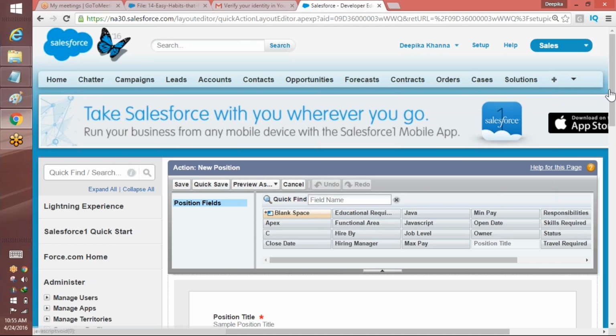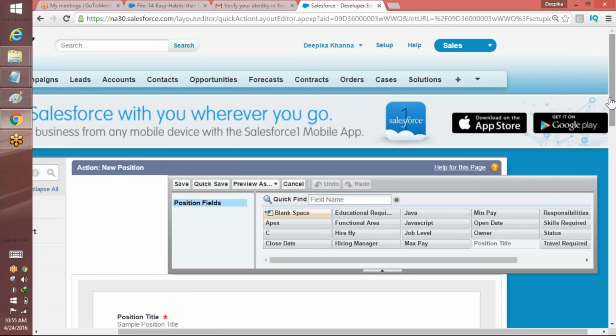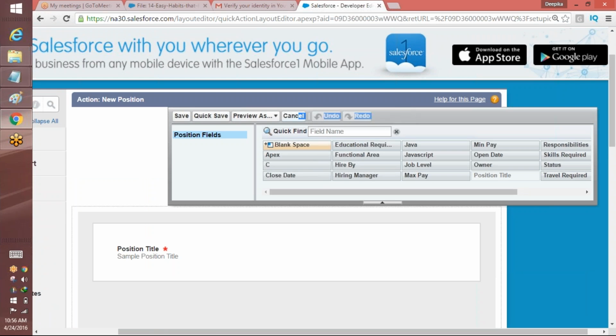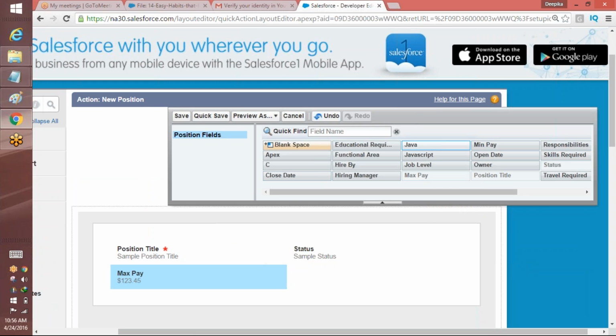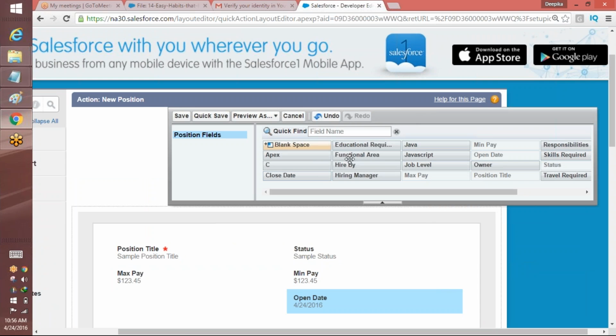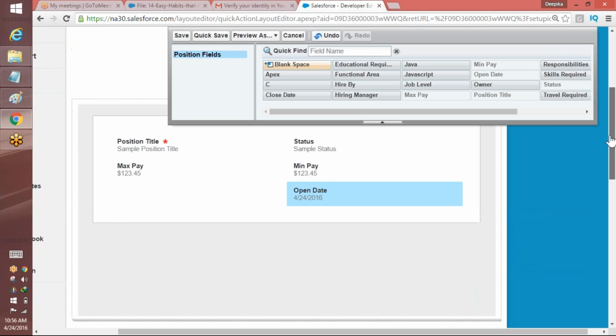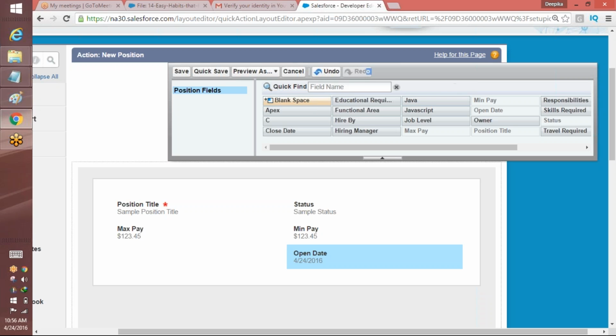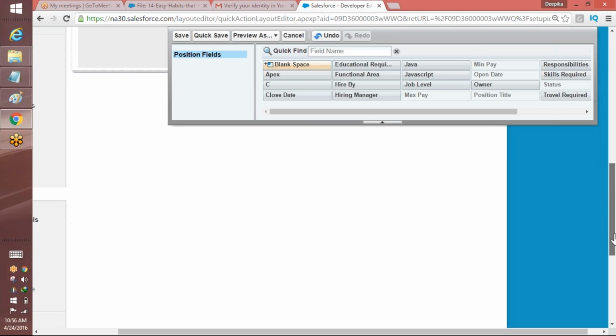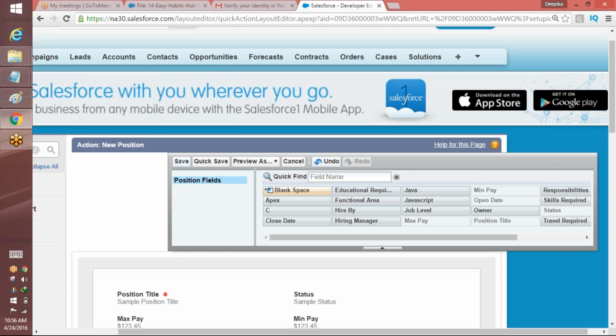Now, what are the fields you wanted to add? Like in the form that you are creating, what are the important fields that you want? So you can go ahead and select that. I want a position title. What else do I want? I want the status of the position, the maximum pay, the minimum pay, and the open date on the position. These are the values that I want. At minimum, they have to answer those. It's a small form, and then you go ahead and hit the save button.